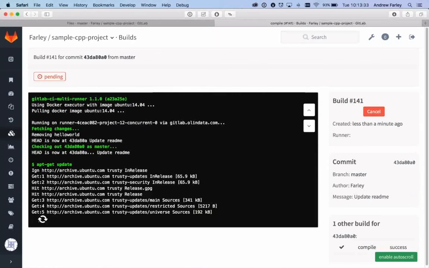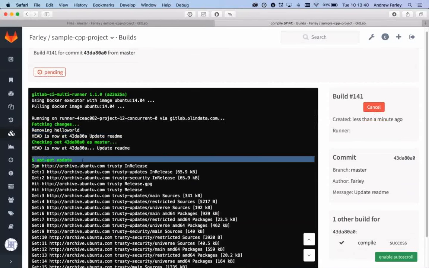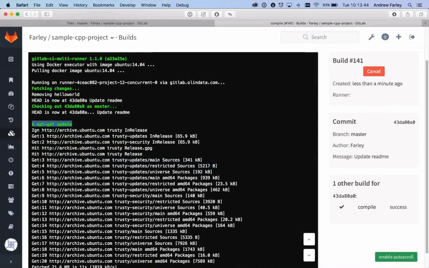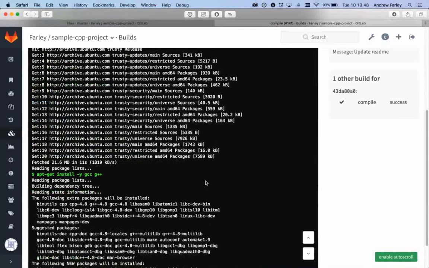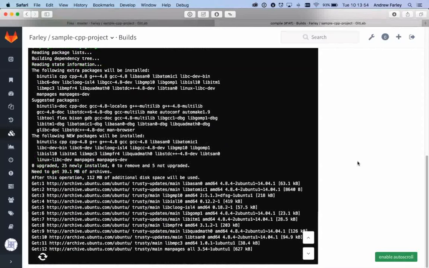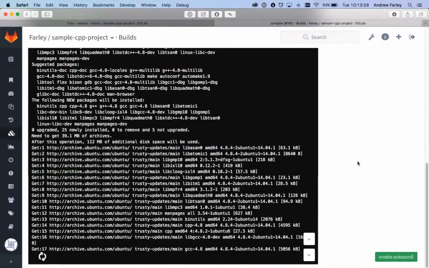It grabs the Docker image, starts up Docker. It grabs the code base right here. It does the pre-commands, which we specified first, to apt-get update. And you'll see it's taking a minute here. It's actually doing it as we speak. Then it goes and installs GCC as we've asked it to, which takes a minute. Be patient.